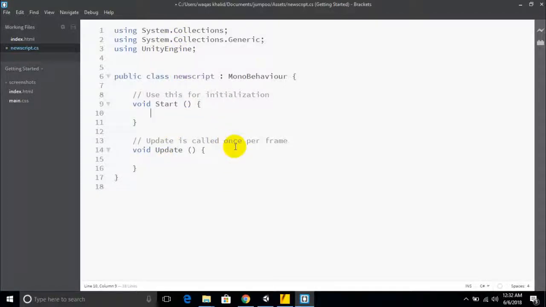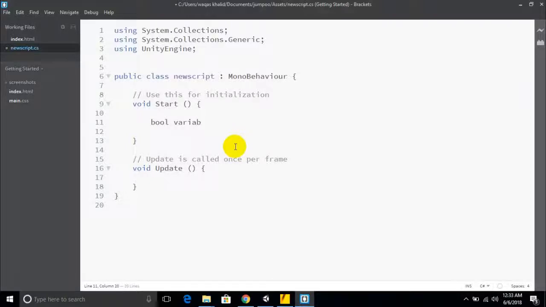So, data types. There are some data types which we will use throughout the course. The first data type is bool, or boolean. Some people say boolean. For example, we are creating a bool variable, bool, like this. That's very simple. Then if we want to assign a value to this bool, we can simply type equal to, and we can write false or true, because bool values are true or false.